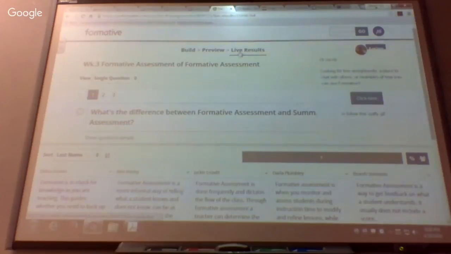what's nice about Go Formative is I created it. I have control over the results. Let me tell you this. It is one of the fastest tools that you can use to create questions, because all you got to do is click build, and then preview, and then send.